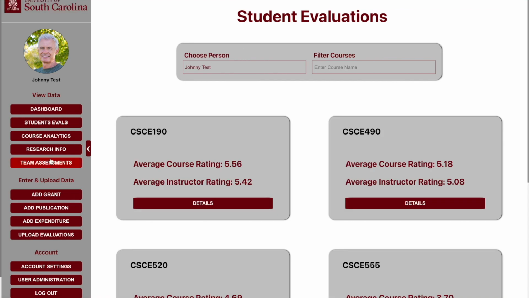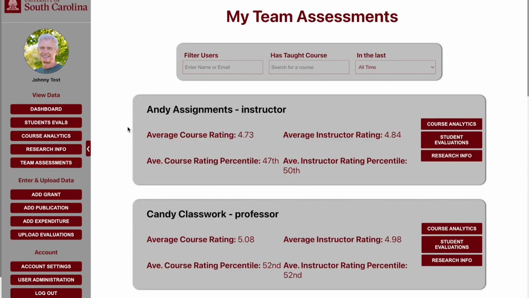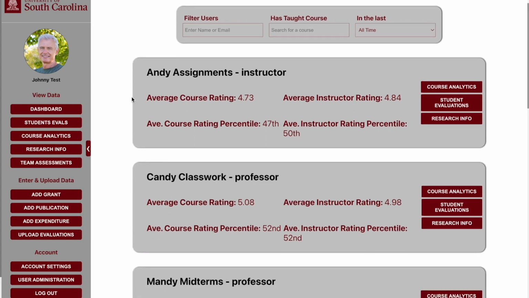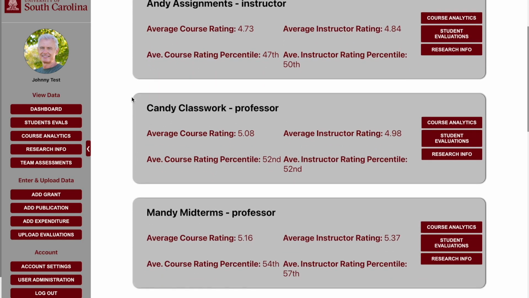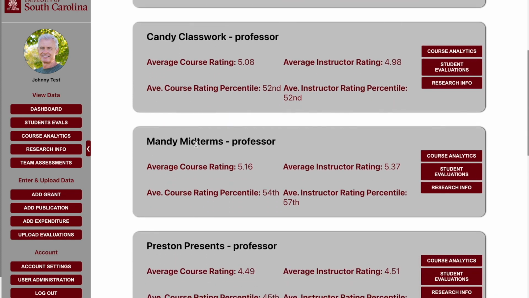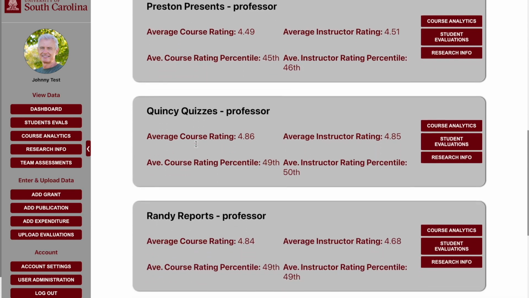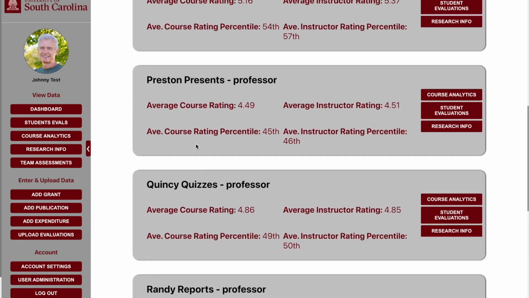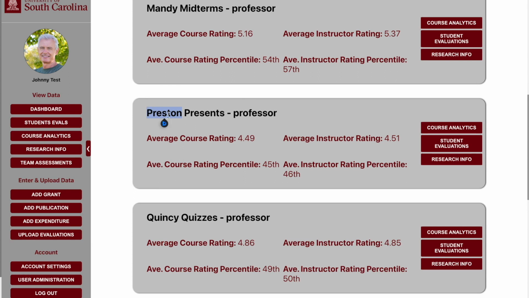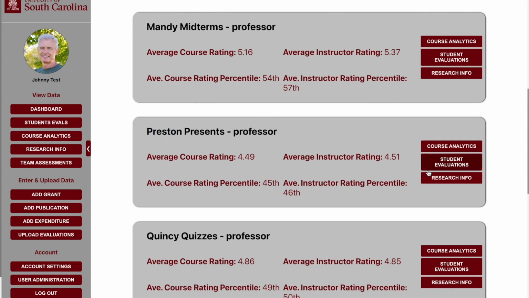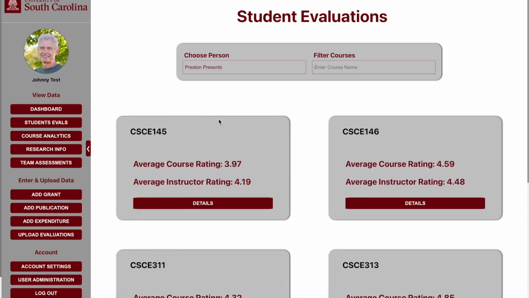So now he wants to go to team assessments to see an overview of how the professors are performing in all their classes. So here you can see every professor and instructor in the department, and you can see their average course rating over all their courses and their average instructor rating, as well as the percentile for each. So he can go through each professor and just see overall how they're doing. And as he's scrolling through here, he might notice that Preston Presents is a little bit low on the percentile of average courses. So he's going to go to student evaluations to see maybe where he's falling short.